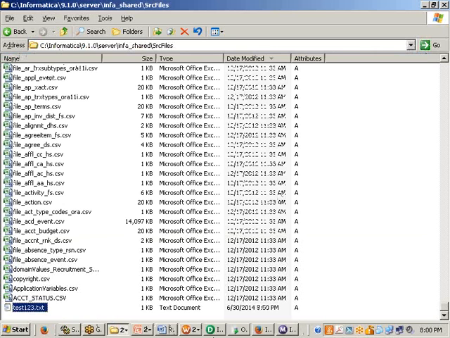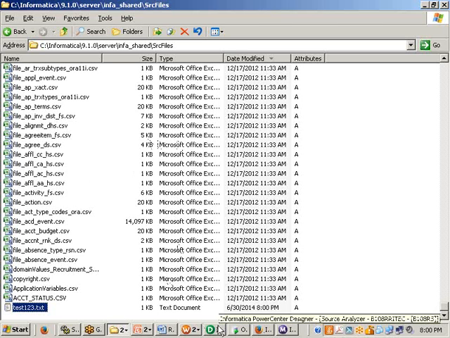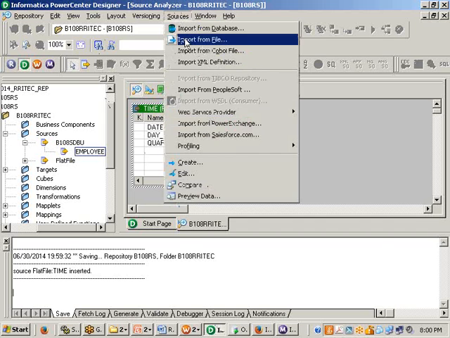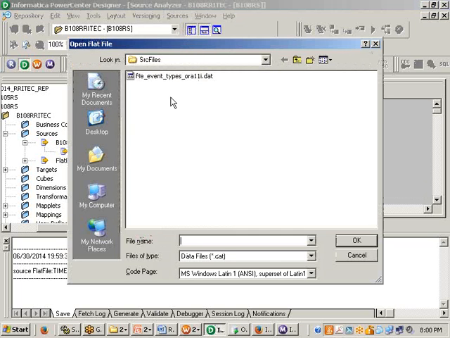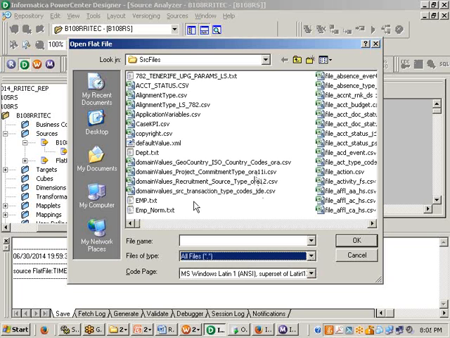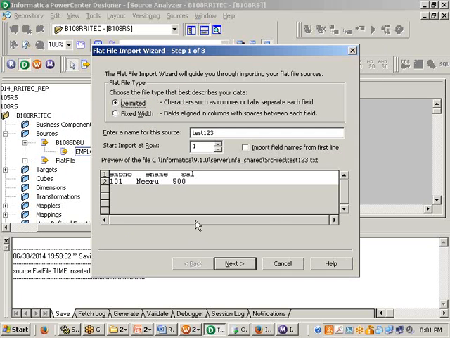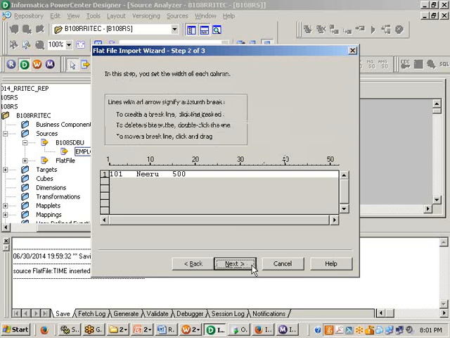This file I want to import. Can you import it? Yes, try to import it. Now go to the sources menu, then import from file. From the files of type, we need to select all files. Then test 1 2 3 is our file name, so select that. Then it is fixed width or delimited? Fixed width. And does the first line contain your field names? Yes, select that. Now click on next.